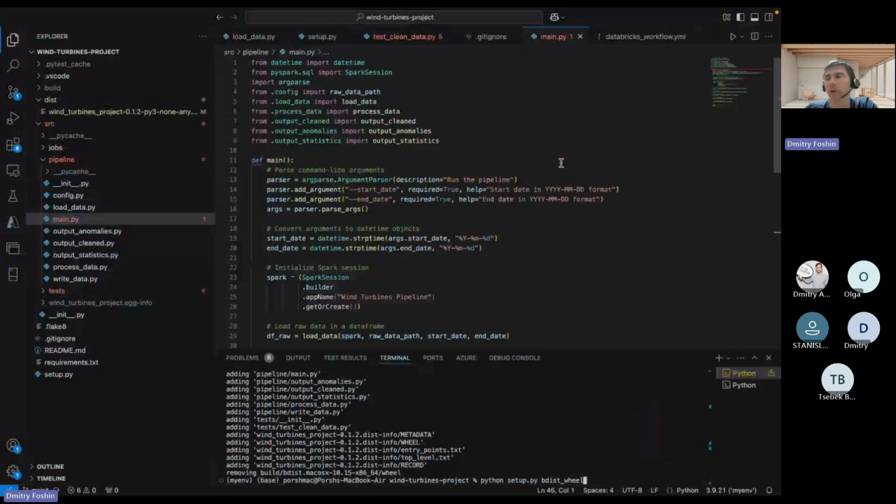Like you can use some multi-threading or something else. But did you use this wheel ever in production? Yeah, for sure. I mean, in Databricks? Yes, in most of the recent projects.